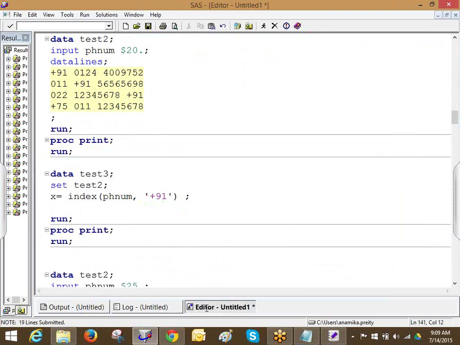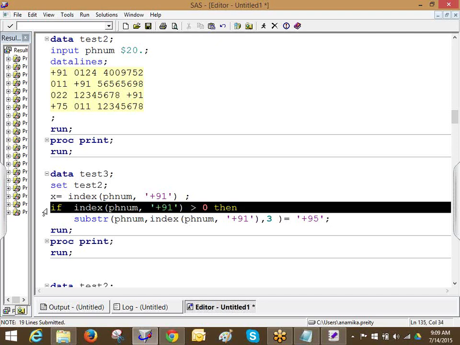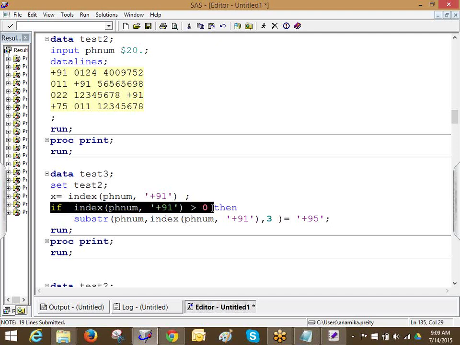So I write this conditionally. First of all, I need to check whether my +91 is there in my string or not. Greater than 0 means it is there. Right? Am I going fast?